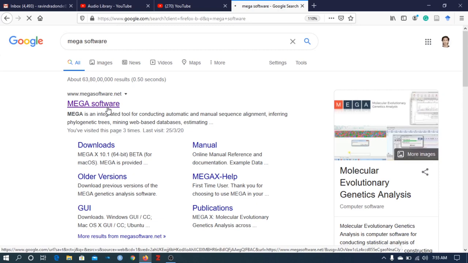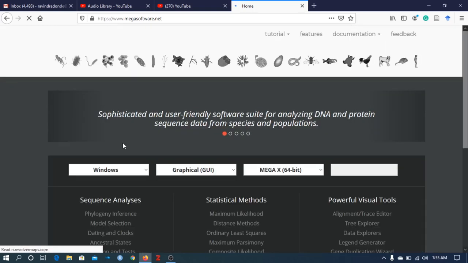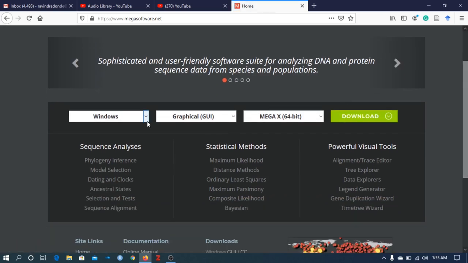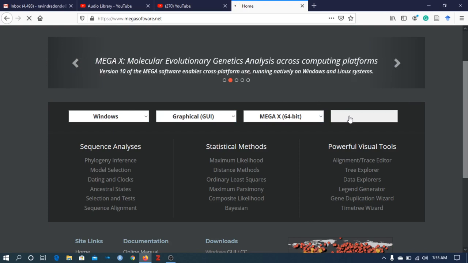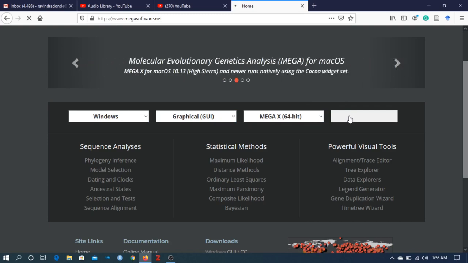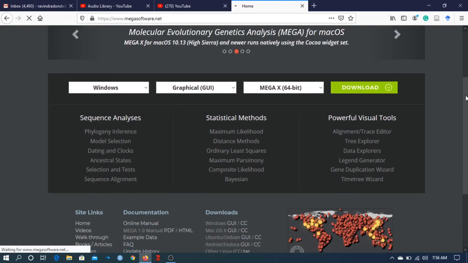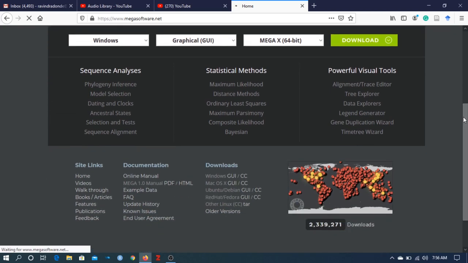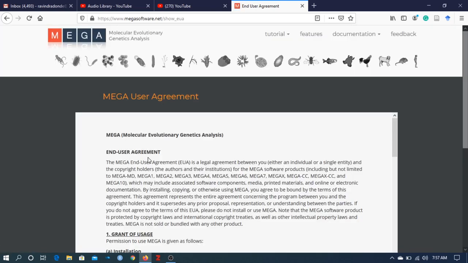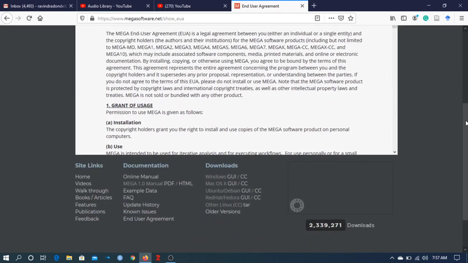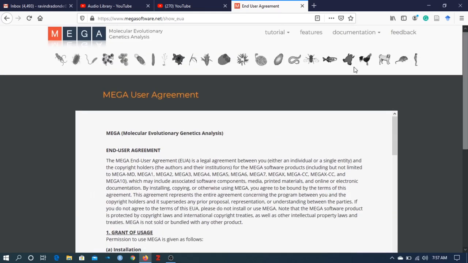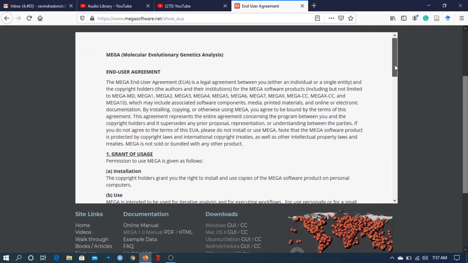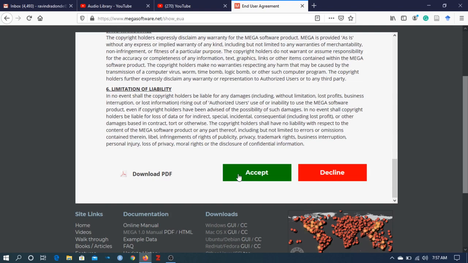This is Mega. You need to open Mega software. How to get the software? In Google, you type Mega software. It's free software, and it's very popular for molecular data and sequence data analysis. Click on download. Scroll it. Accept. Click on accept.